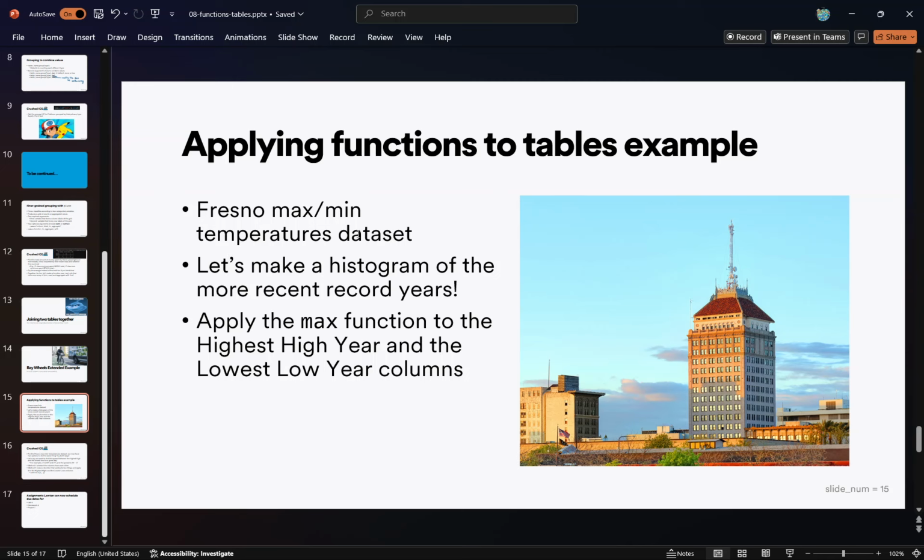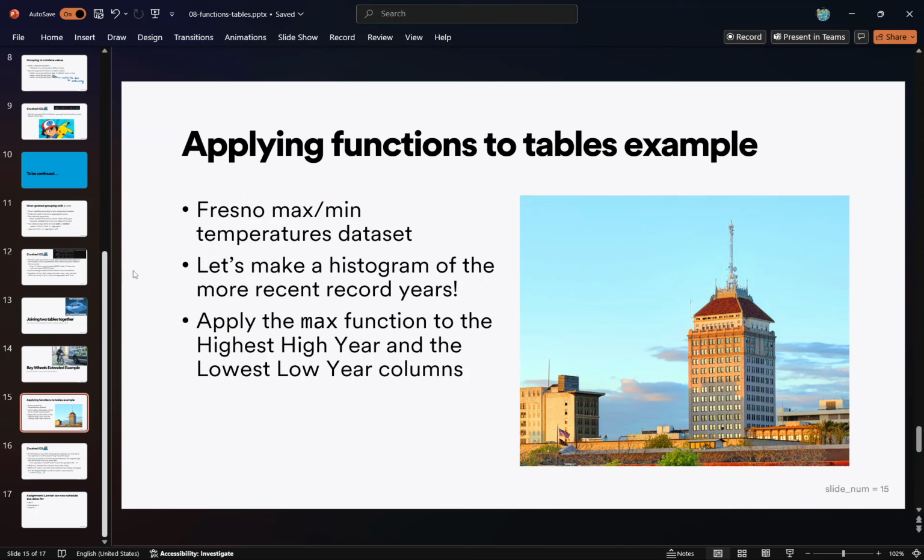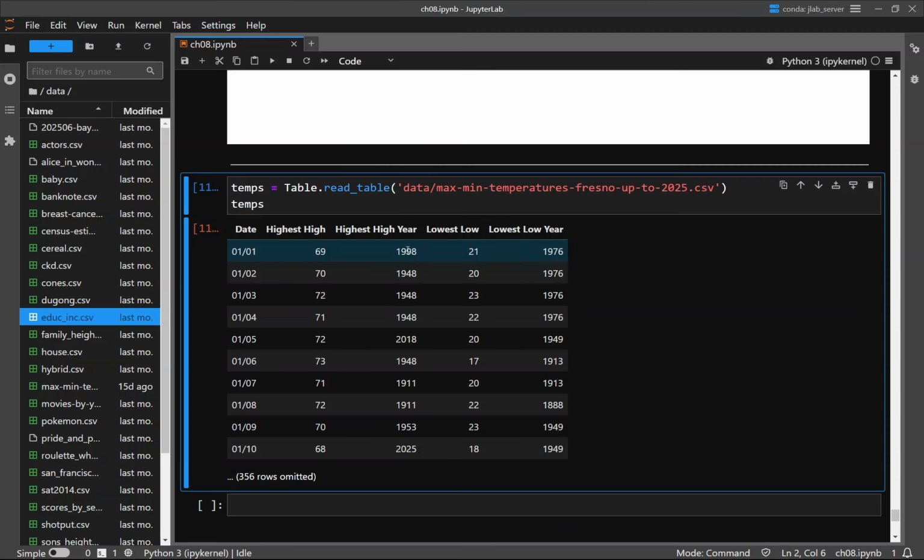So first, let's make a histogram of the more recent record years. This is a silly thing to want to do, but it's a good example of applying a function. What I mean by more recent is you've got the highest high year for each row, for each date, as well as the lowest low year. Let's get the more recent of the two. Does that make sense? Let's get the more recent.